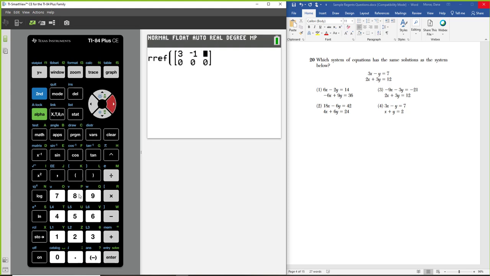3, -1, 7, 2, 3, 12. Because I started with the RREF, I don't have to do extra steps. I can just press enter, and I can see 3 for x, 2 for y, 3, 2. Which of these has that solution?